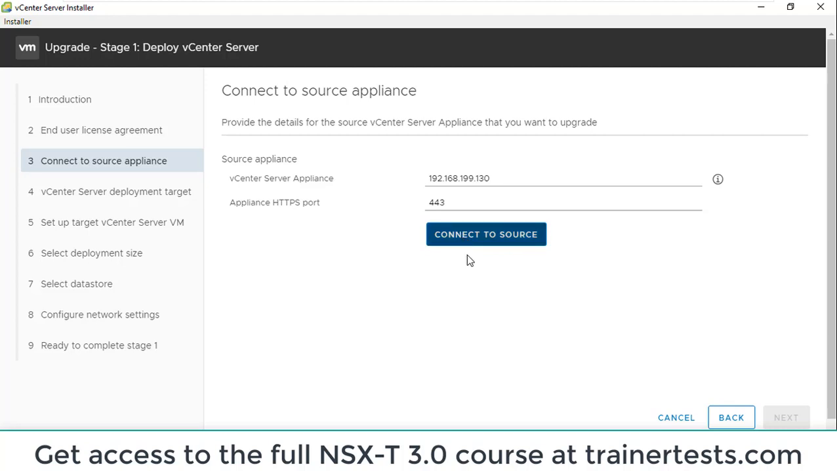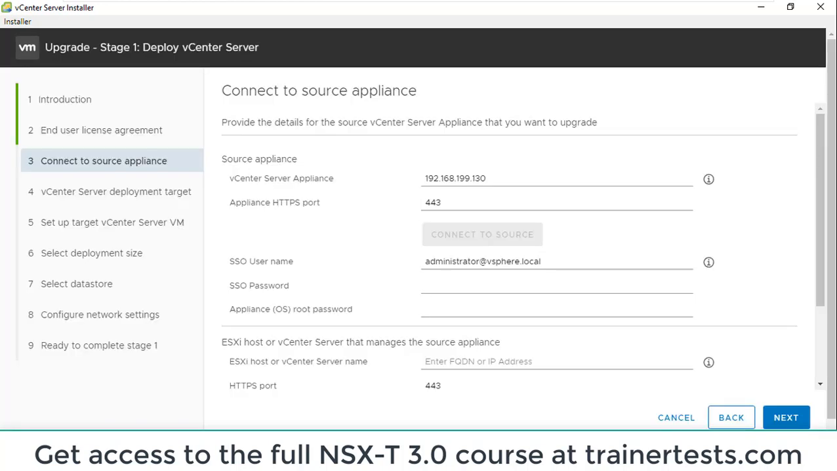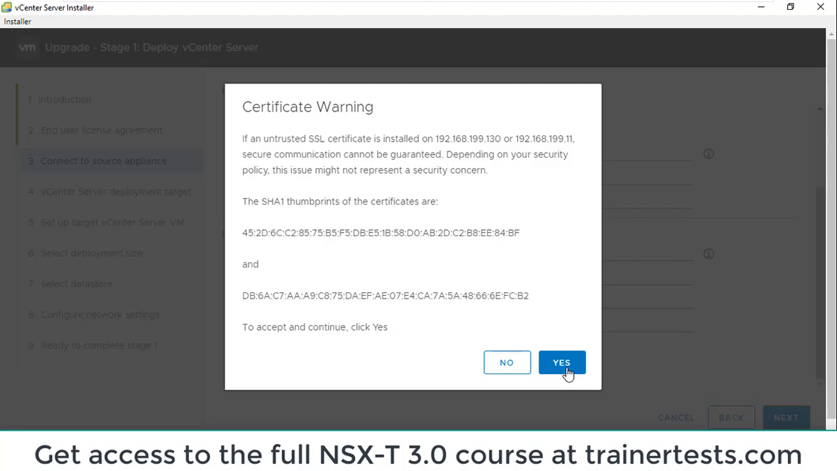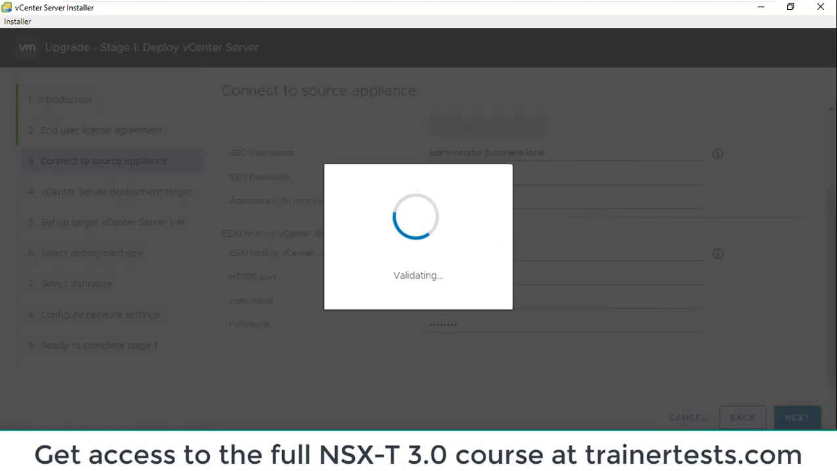I'll click on connect to source. Once it connects, I'll have to put in my SSO password here. Now I'll put in the IP address of the ESXi host that the source vCenter instance is running on, and I'll also have to put in the root credentials for that source host. I'll click on next, and I'll click yes on the certificate warning.